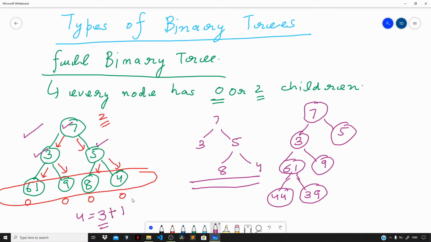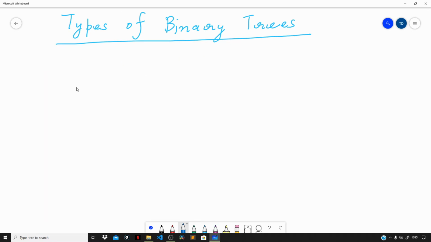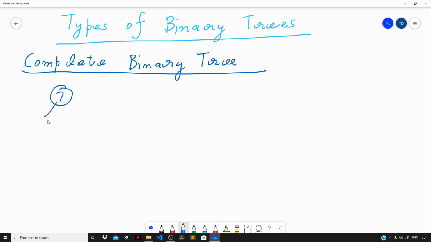Now let us move forward to the complete binary tree. A complete binary tree is a binary tree in which all the levels are completely filled except the last level, and the last level will have all the keys as left as possible. So let me explain this with the help of an example. So, complete binary tree. Let us take this: 7, 4, 3, 2, 1, 9, 11.